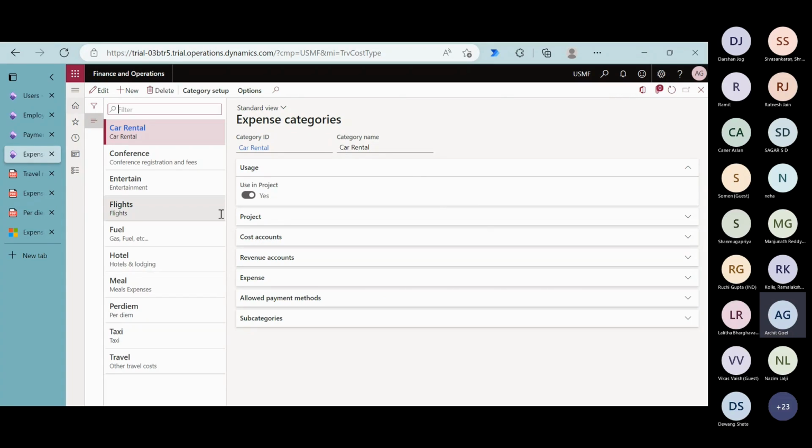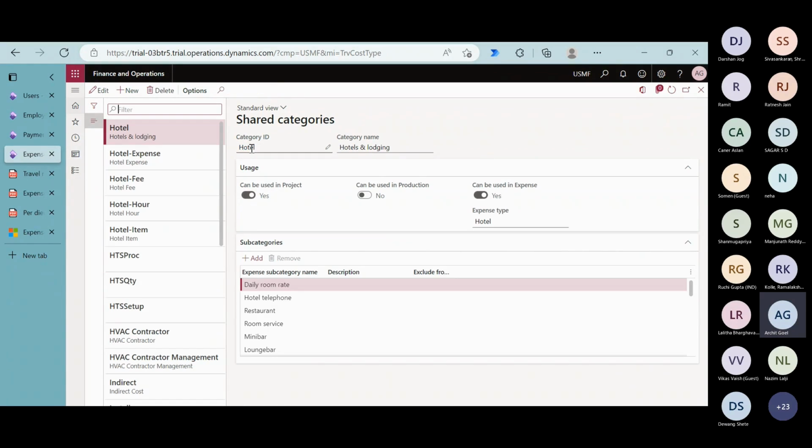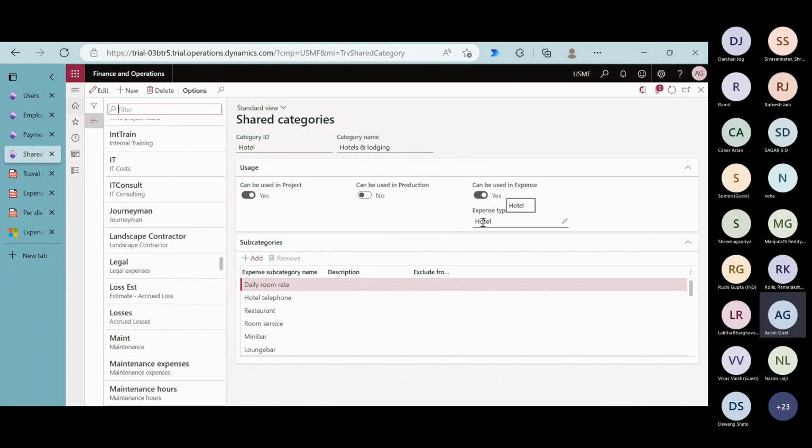Now this master is a legal entity specific master. But to have an expense category, you need to have a shared category also. If I go to hotel, you can see expense type is dedicated, and can be used in is also written over here. The same shared category can be used in multiple entities to create the expense category. So the shared category could be your global master, and the expense categories can be your entity specific master.